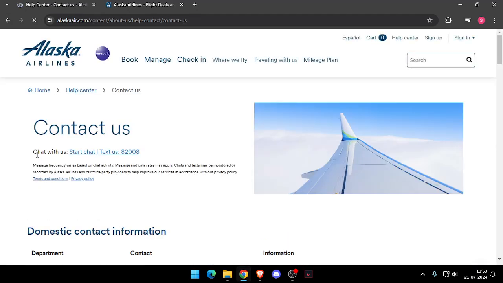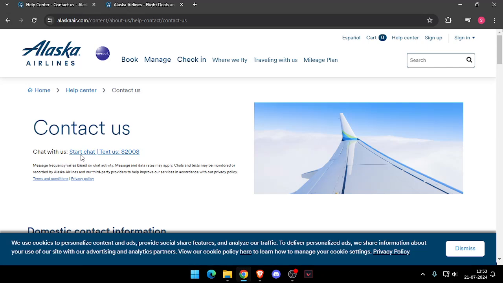Now you can start your chat with them by clicking on this, or you can also text them by clicking on this. So that's how you will be able to contact customer service of Alaska Airlines.